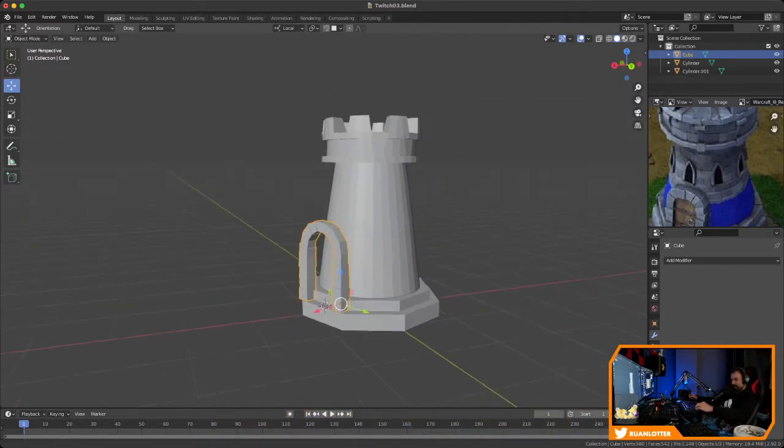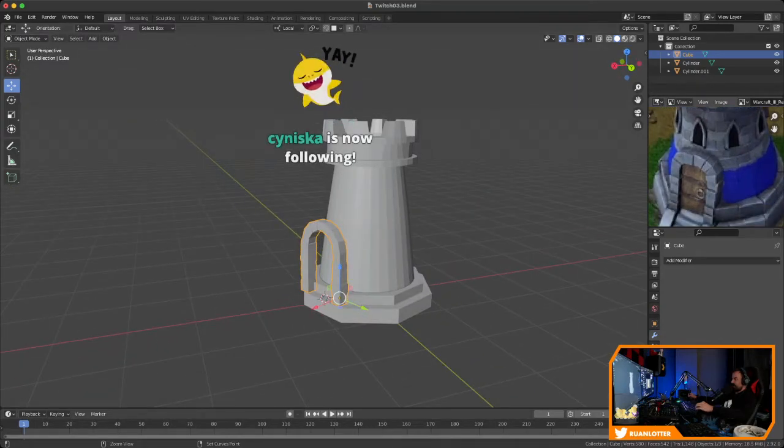Okay, so we need to do something with this door frame, so we kind of need to attach it.